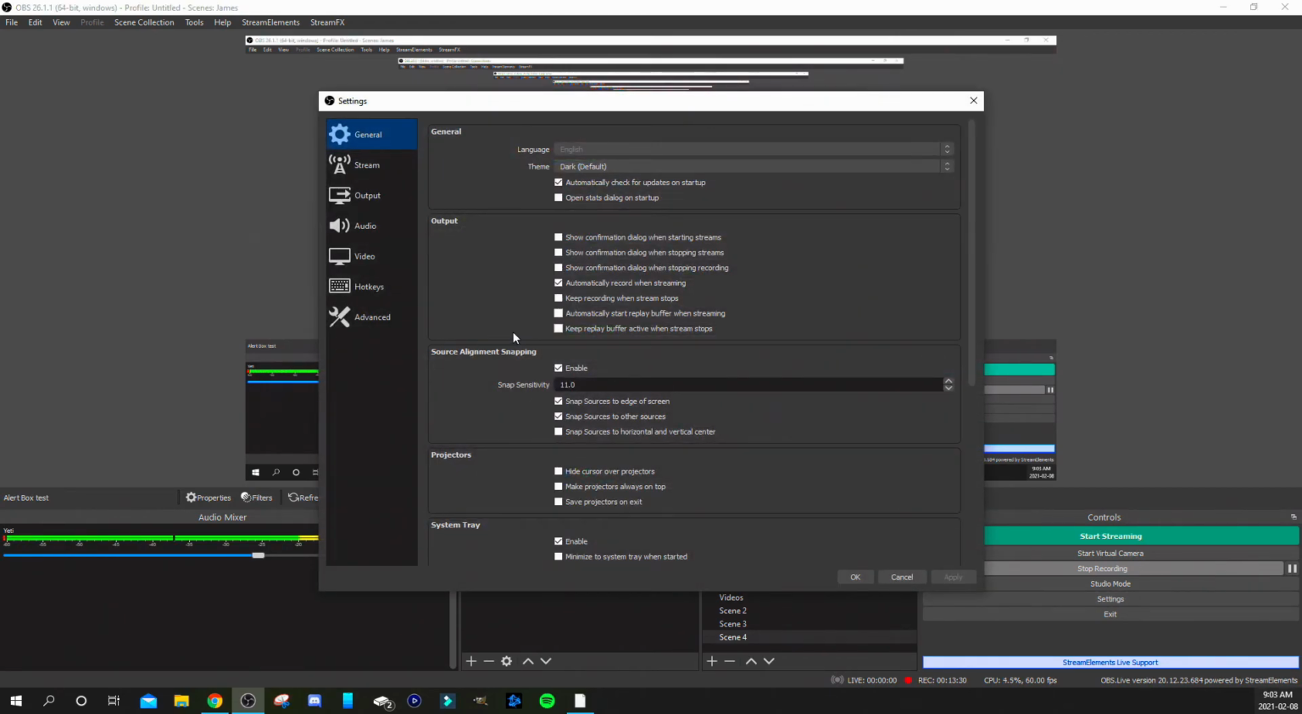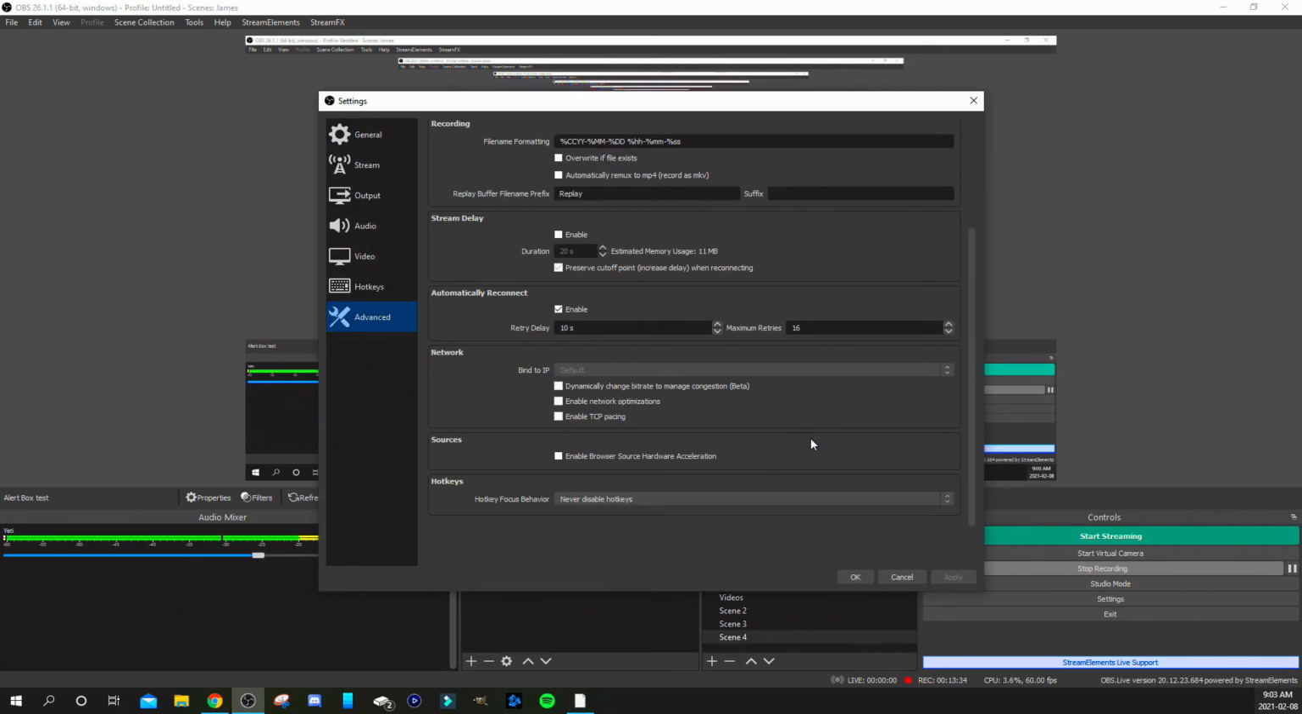One other thing. If you're setting up your alert box and the sound doesn't work but the image does, or the image works and the sound doesn't, that sort of thing, go to settings here on the bottom and go to advanced. This is another issue I've run into. Go to sources right here, and make sure enable browser source hardware acceleration is unchecked. If it is checked, uncheck it, hit apply, and then hit OK. And that issue should go away. You may need to restart your programs or re-add your alert box, or even restart your computer. Make sure you're restarting everything after you make any changes, and you shouldn't have any issues.